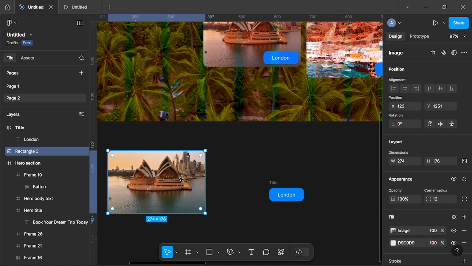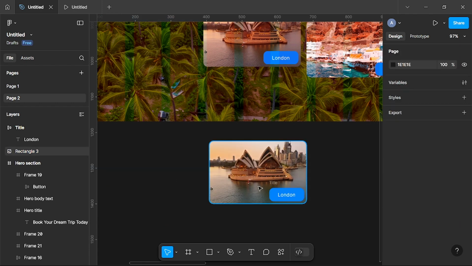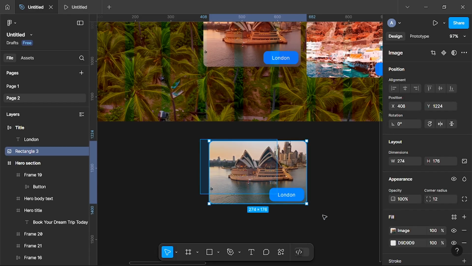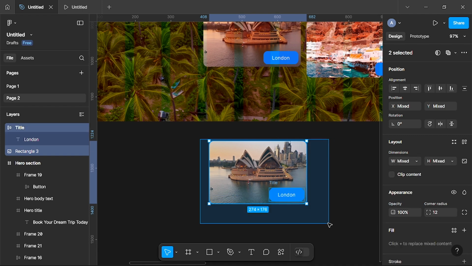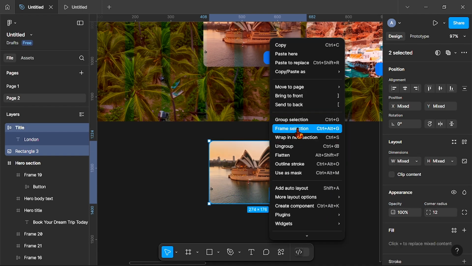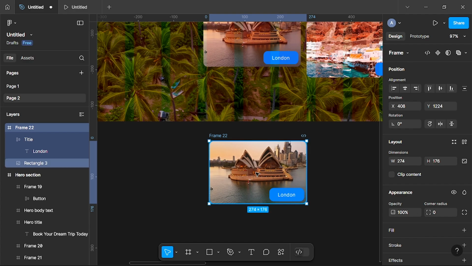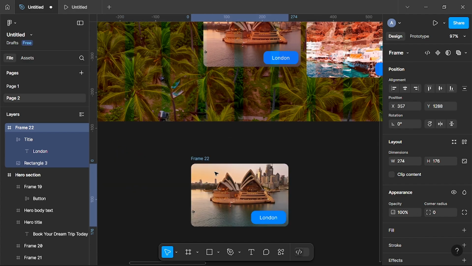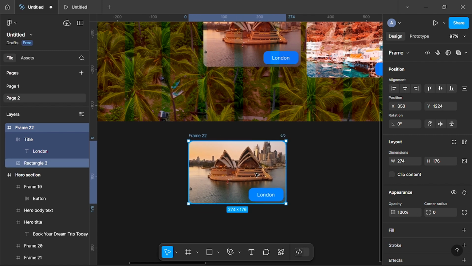So now let me go back again, Control Z, to make it as it was. Now you see, when I highlight all of this and right click and give it frame selection, let me carry this and move around. You see now it's moving with everything because I have put it inside a frame.